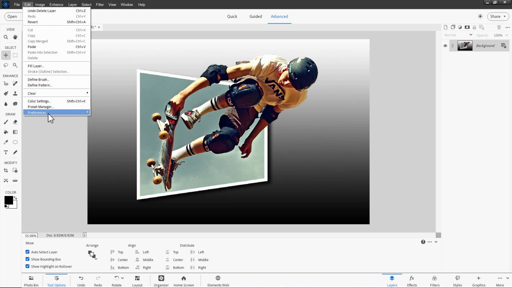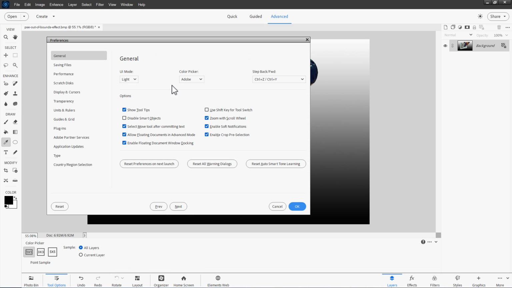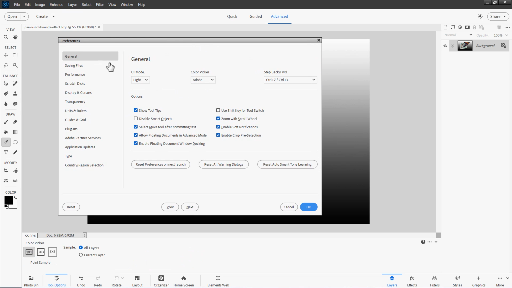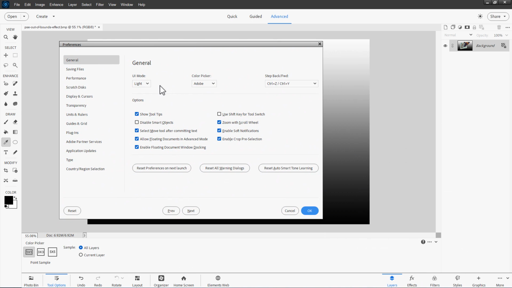Come down to Preferences and the General tab right here. A lot of these things will be in the Preferences. And the first one is the UI mode here. Again, this is just in 2024. Right now I'm in the light mode, as you can see right back in there. Looks good. There's also a dark mode. Let me show you that real fast. Go to the dark mode, choose OK.